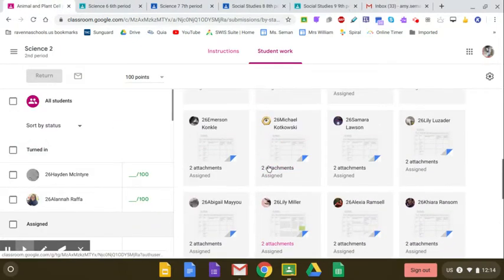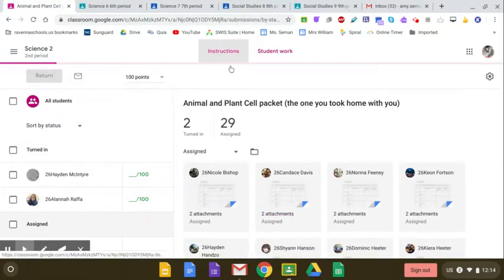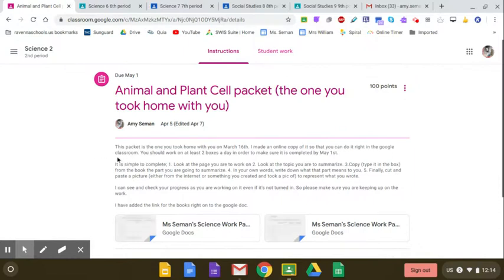So going back, if you look at the instructions that I gave to you, it says, this packet is the one you took home on March 16th. I made an online copy of it so that you can do it right here in the Google Classroom. You should work on at least 2 boxes a day in order to make sure it is completed by May 1st. Now, I can also see that many of you are behind because this was posted April 5th.